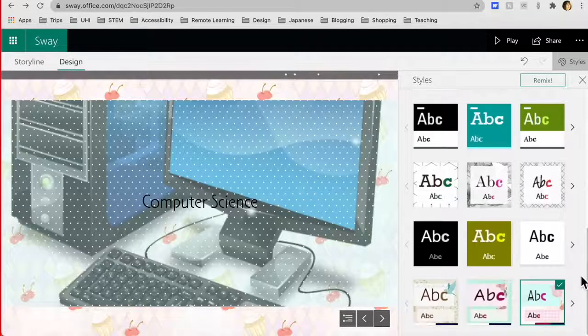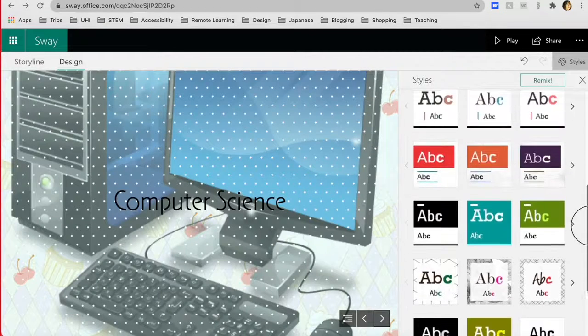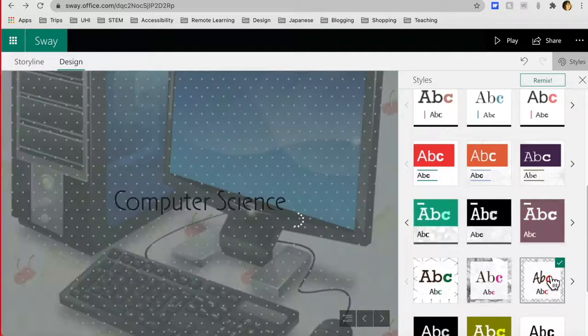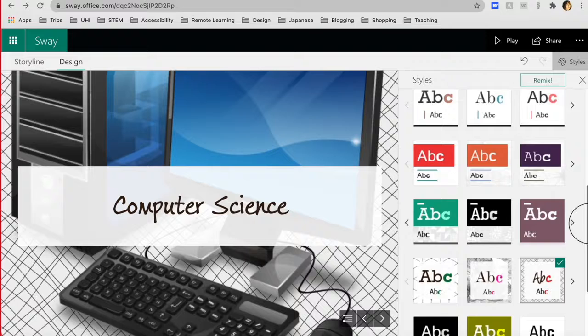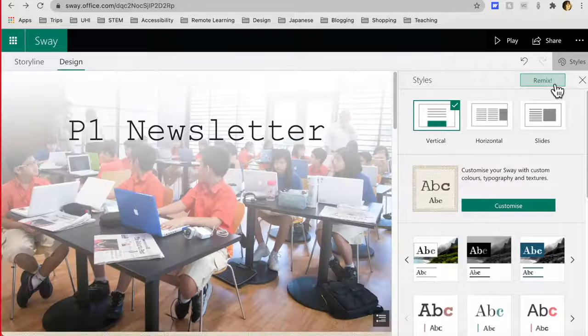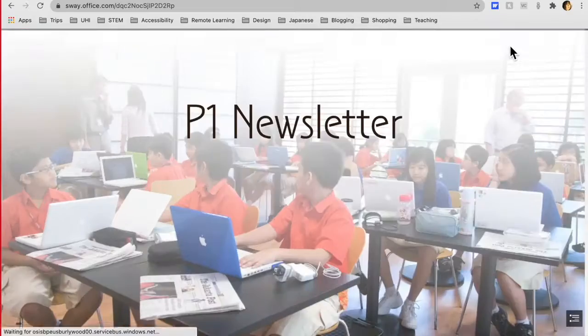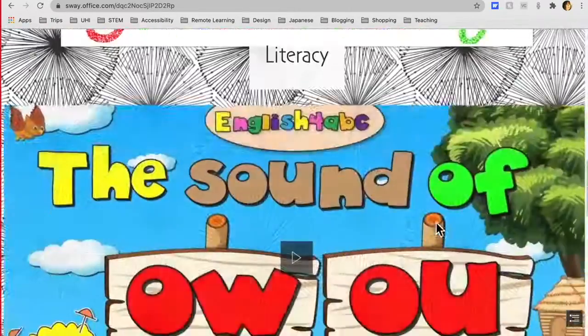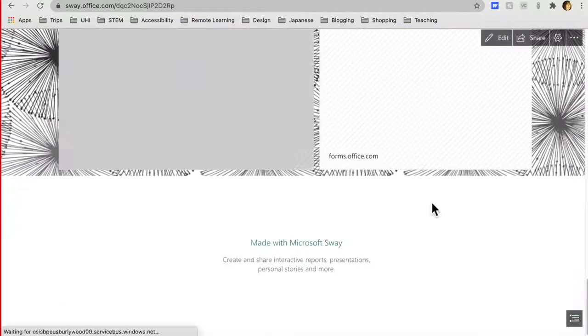Now, if you don't have the patience for this kind of thing, and you don't want to sit and be scrolling through all these various different options to see how the different looks and feels go, what you can do is just click this remix button up the top, and that means that Sway just gives you a completely random selection that you can just try out. So if I click remix, click on play, I can have a look, see how that looks.